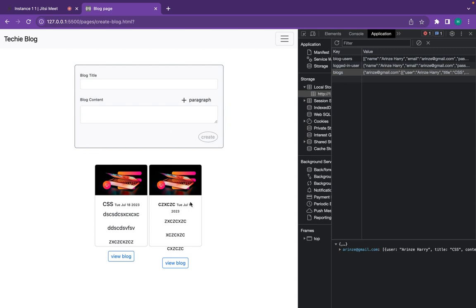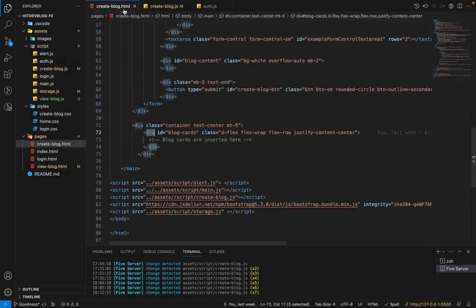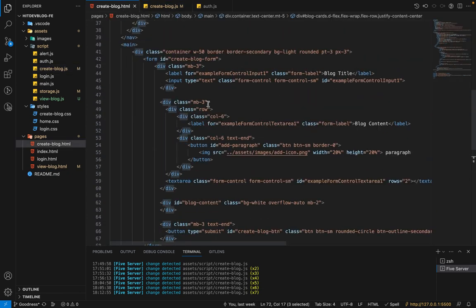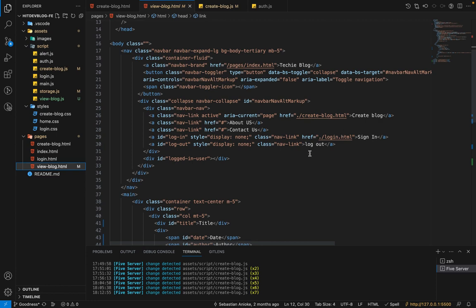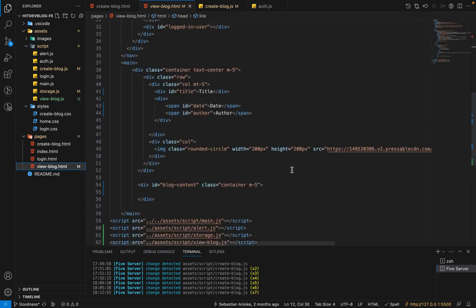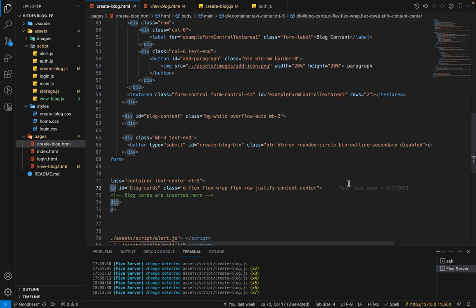So another thing we did was, when we click on this view blog button, so let's go to the view blog button and check out the click. Where is view blog? You go to the HTML, the create blog HTML, that I will have that view blog.